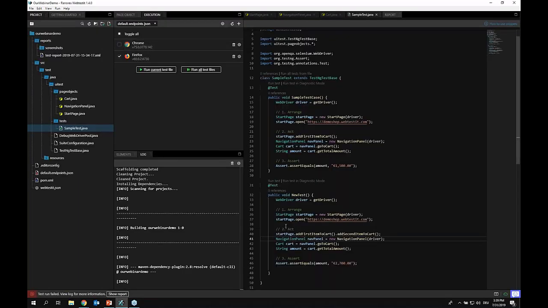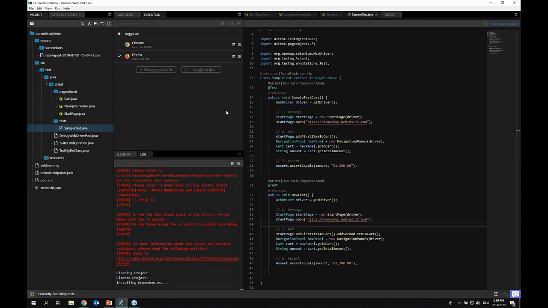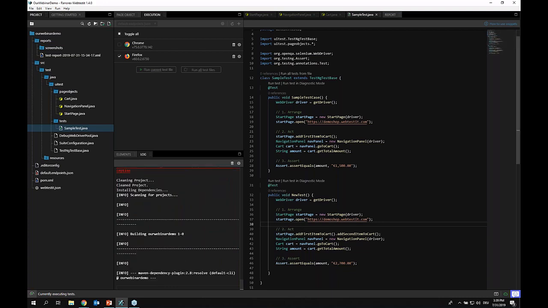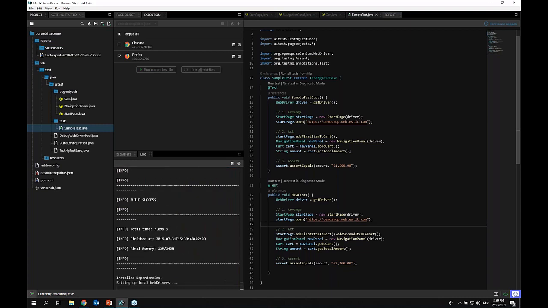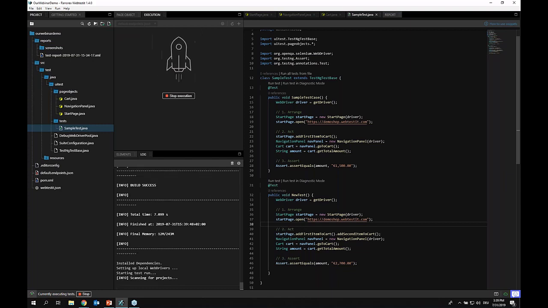So we will now execute both tests on Firefox and see if both of them succeed. Again, we have the situation that we run Firefox for the first time. As Wilden explained previously for Chrome, here again we install the dependencies, set up the local driver, and now we are starting the test.